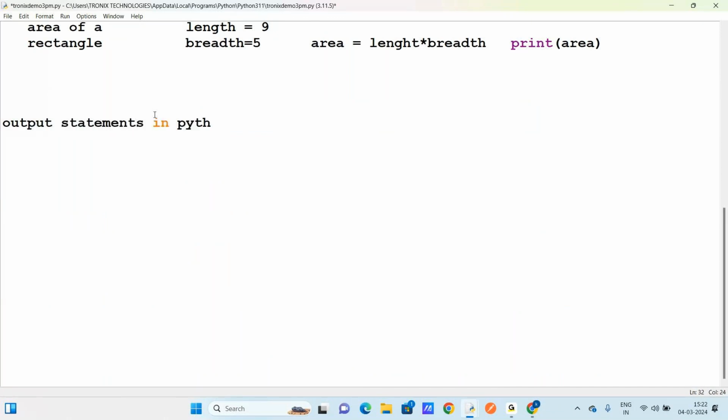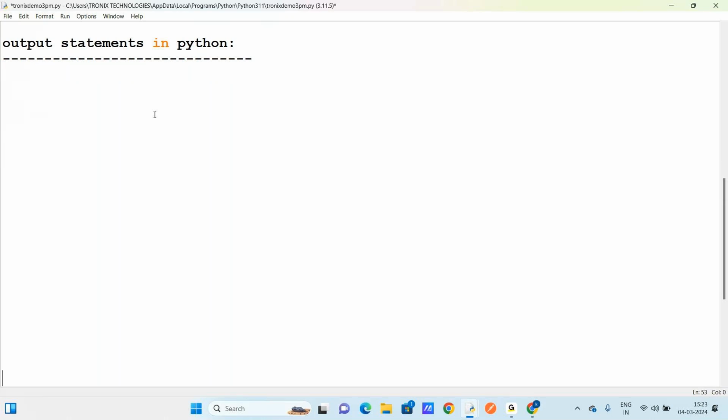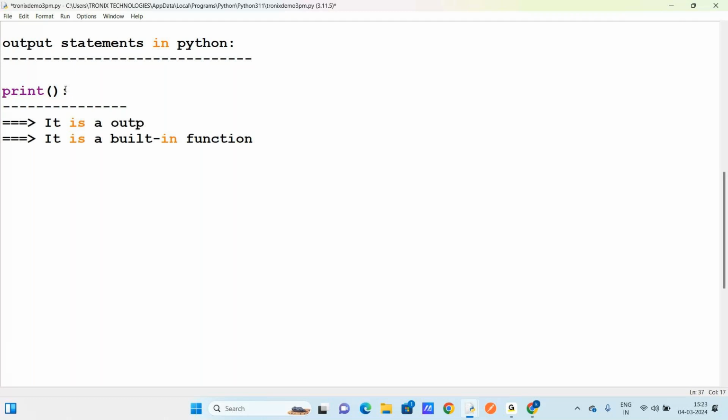What are the output statements in every Python programming language? Output means to see the result on the screen. To see the result on the screen, that is, a result should appear on the screen. For that, the output statement is called print. This is a built-in function. What is our print? It is called a built-in function, or it is an output statement.